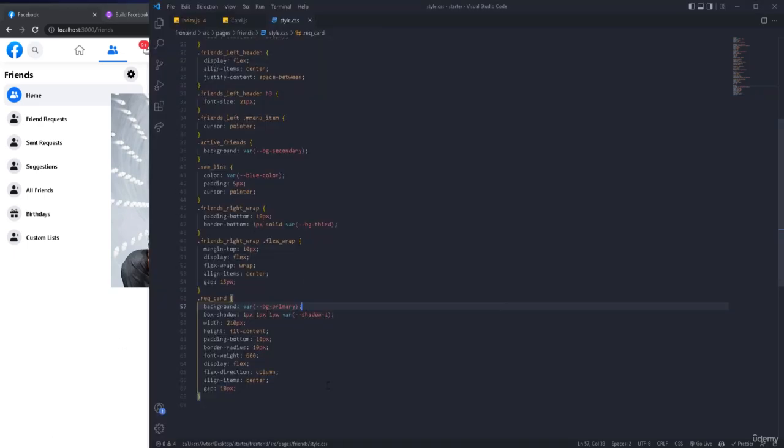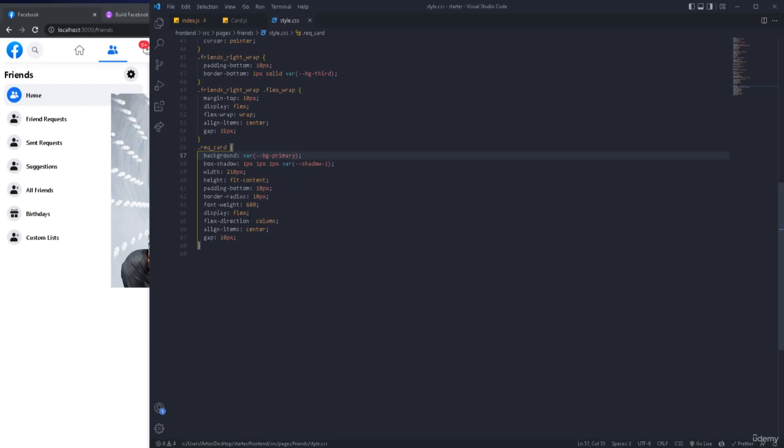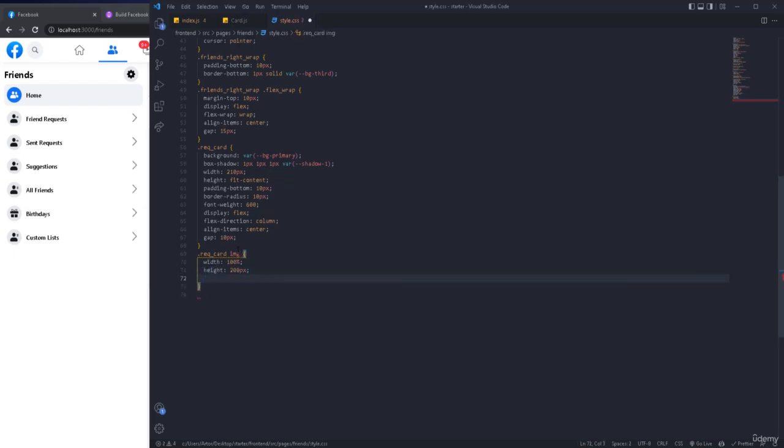Okay, don't worry about this. When we work on the image itself, everything is gonna be fine. So let me select the request card and then the image, and the width is gonna be 100%. The height is gonna be 200 pixels. Object fit is gonna be cover, and then we're gonna have a border radius.